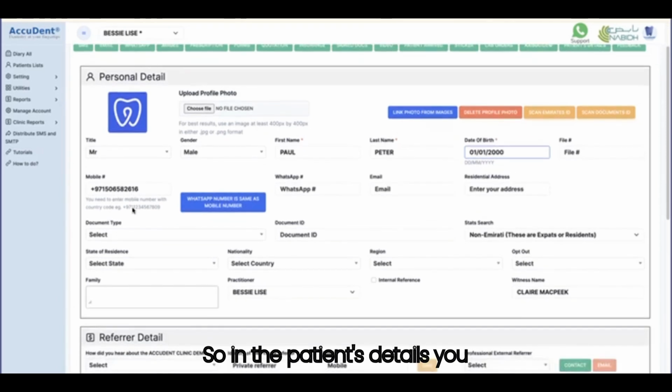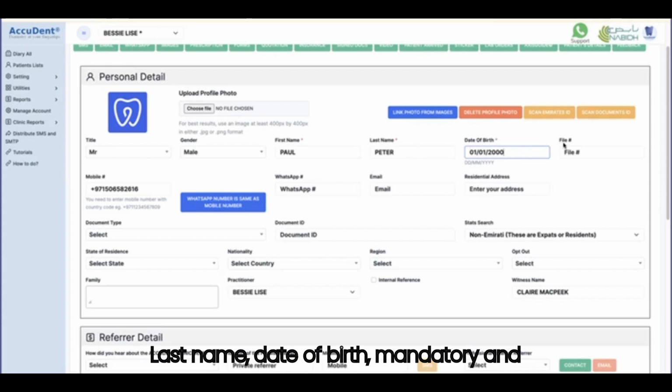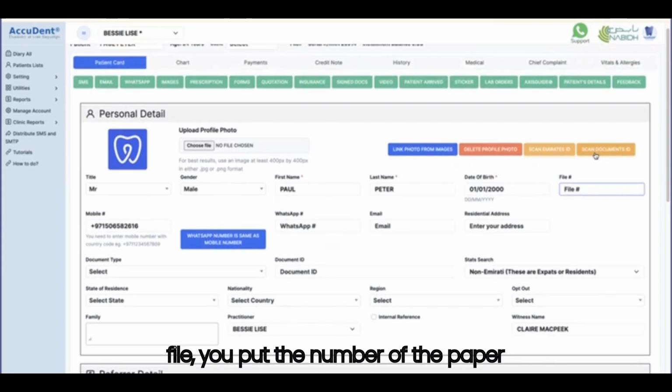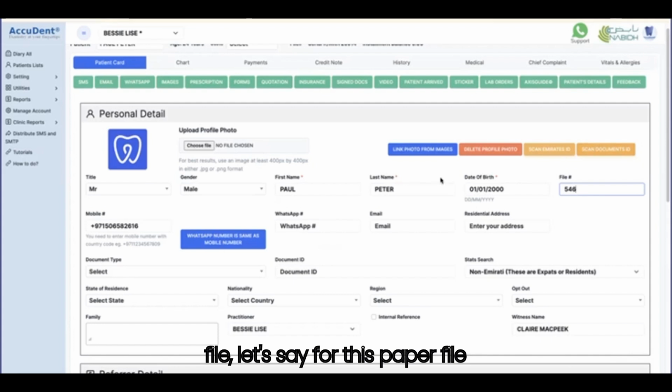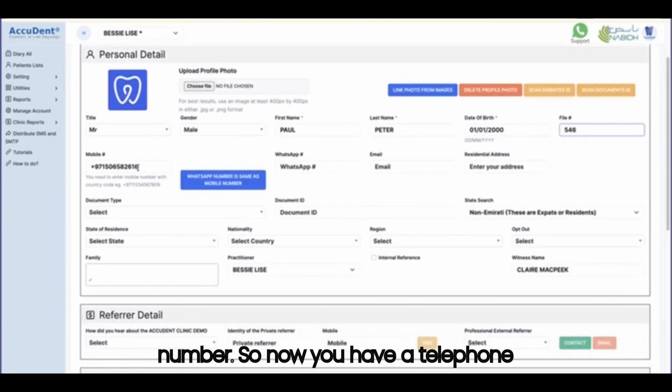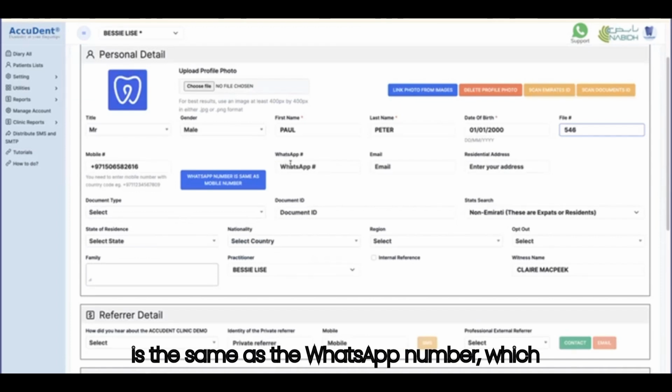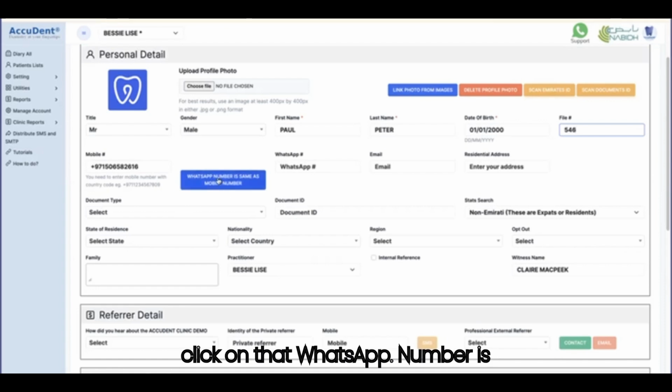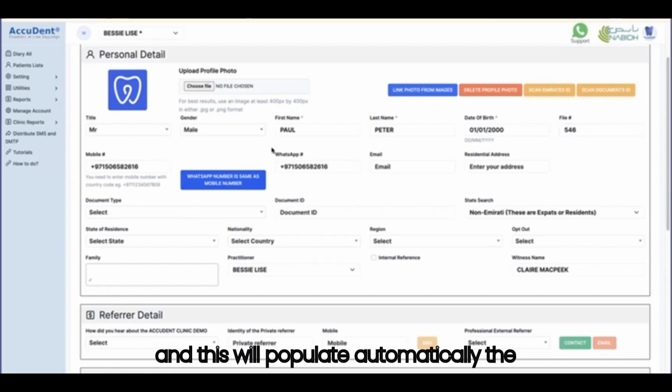So in the patient's details, you can take a picture and put the picture of the patient here. You can add the title, gender, first name, last name, date of birth, mandatory, and you put a paper file. If you have a paper file, you put the number of the paper file. So now you have a telephone number, and if this telephone number is the same as the WhatsApp number, which is not the case all the time, you can click on that. WhatsApp number is same as mobile number. I click, and this will populate automatically the WhatsApp number field.